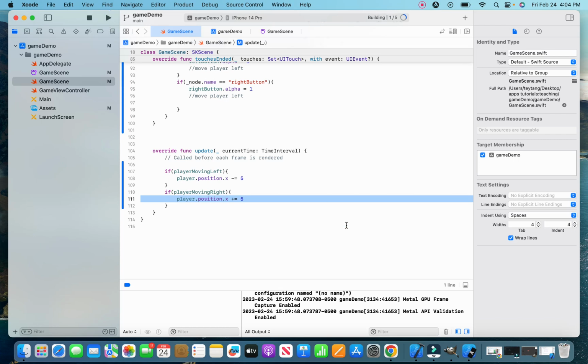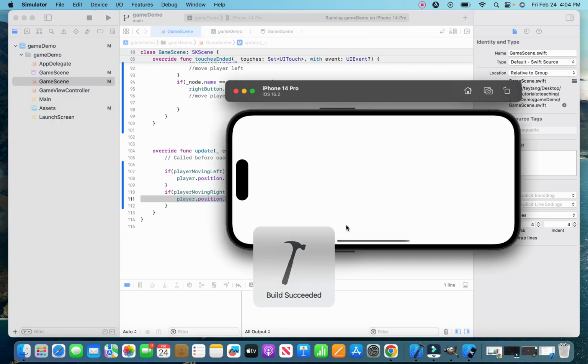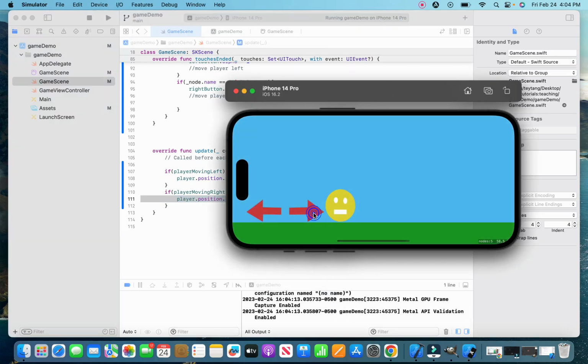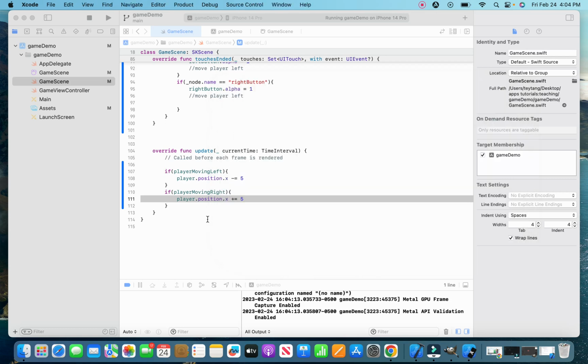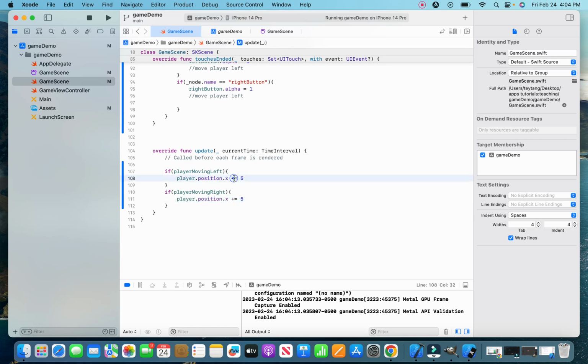So let's run that again, and you can see what I'm talking about here. So if I press right, left, let me see. Hold on, what's going on here? Player plus 5. See, plus 5. Let's try this again. Plus 5. Let's do that.